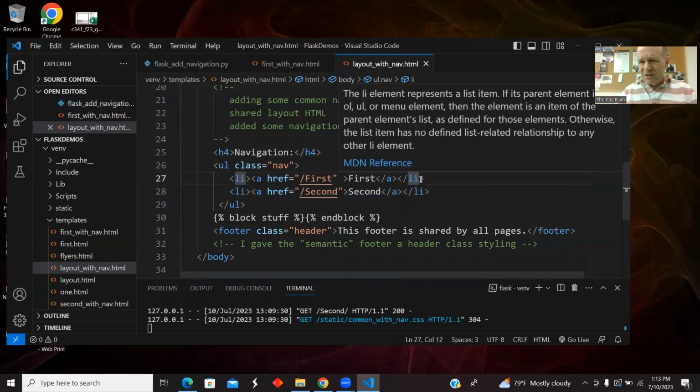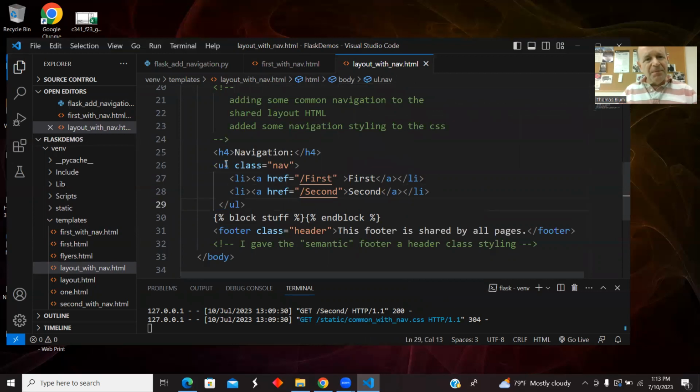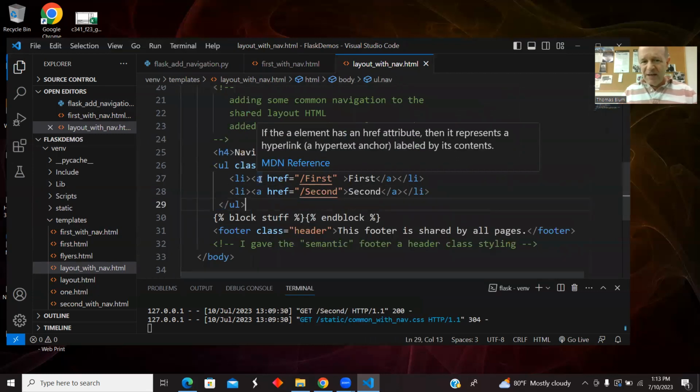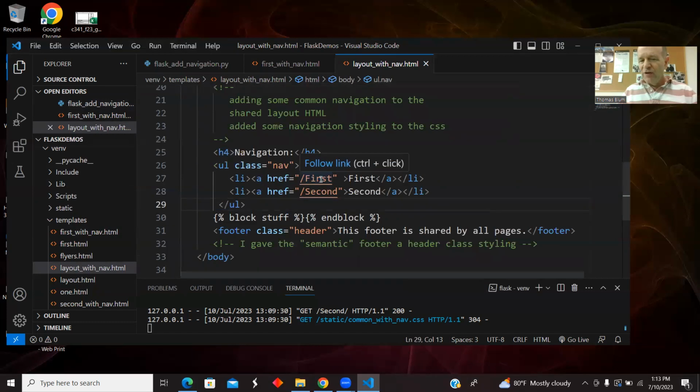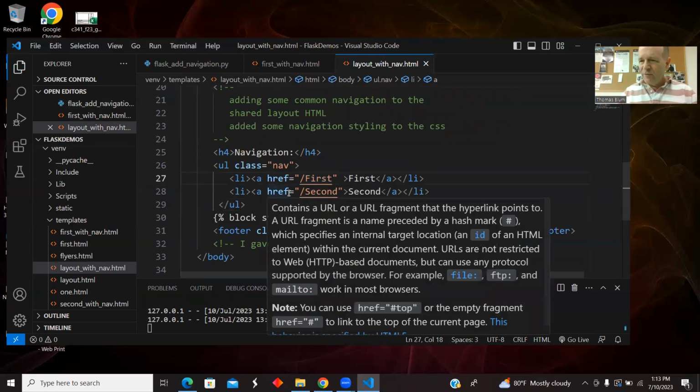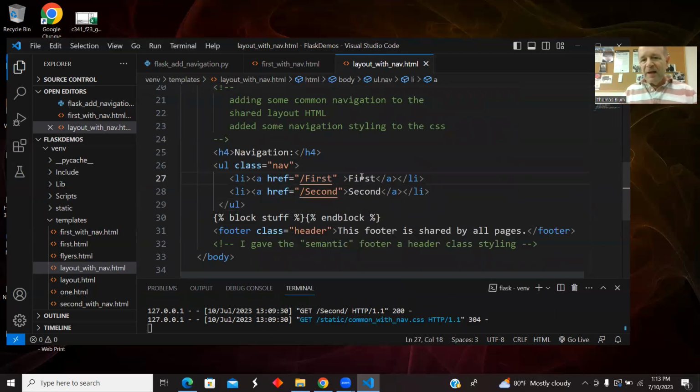This is standard navigation, standard HTML navigation. There's an unordered list with a style nav to style it. Two list items, which are the two items of the menu. Anchor tags href going to the first and the second. So that's the redirect, the hyperlinking from one page to the other. And I call them first and second. So that is our common navigation.